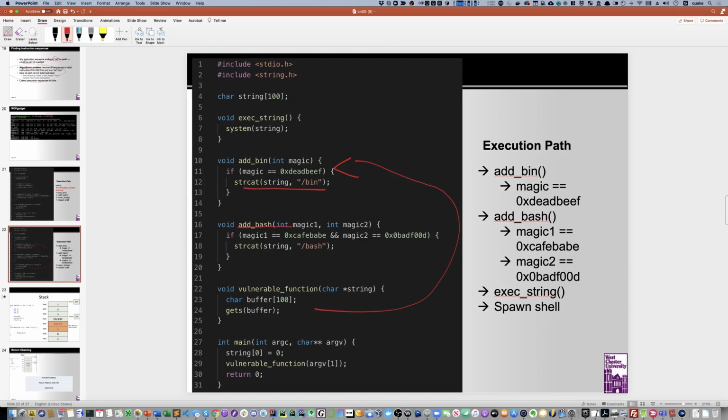Same thing for this add bash. This one is much more complicated, because you need to pass two arguments. The first argument's value should be equal to 0x cafe baby, and the second should be equal to 0x bad f00d, right? If these two arguments' values are not equal to these values, then that will be a problem.